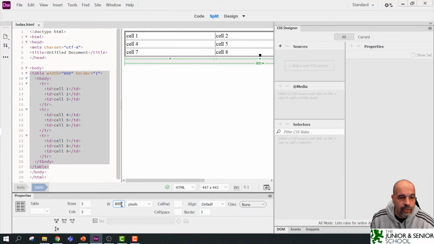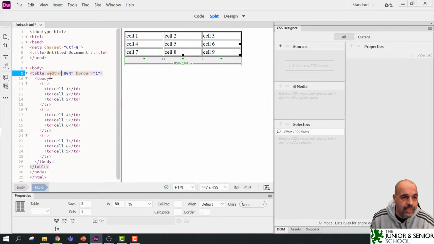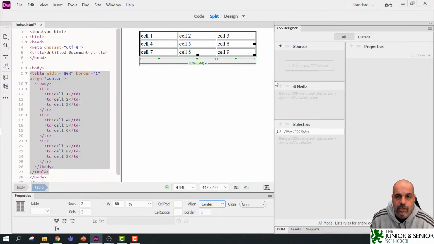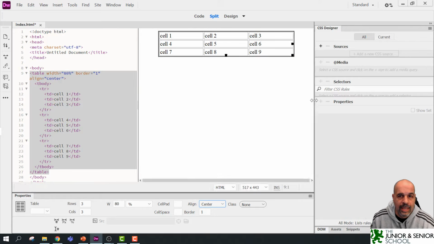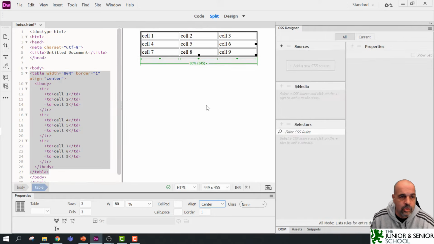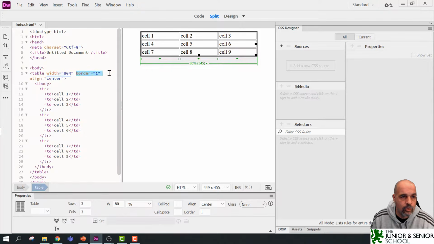Now again, I'm modifying the properties here from the HTML source code. I'm going to set that to 80%. And we can see here the properties, table width 80%, border 1, and the other one I'm going to show you is the align. If I set the align to center, then it's going to put that table in the center of that window. And again, we can see in the source code, it's put that property. Width is 80%, border is 1, alignment is center.